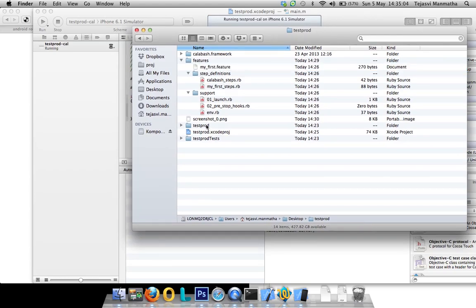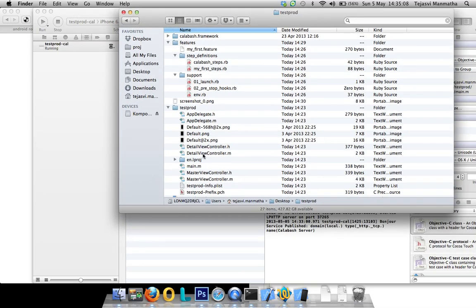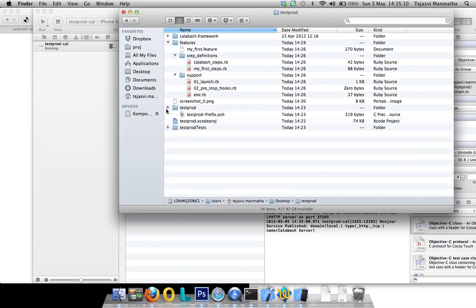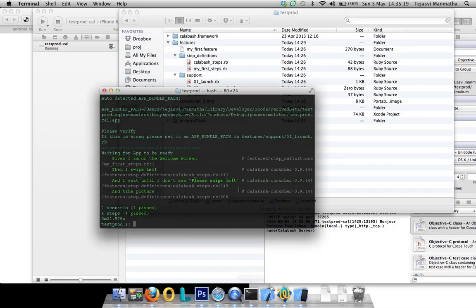It just comes with something like this. It comes with app delegate methods and a few other methods in here, but you should also have something similar to this. I've created this on my desktop, and this is the whole thing I have. So I should add my calabash capabilities to this.